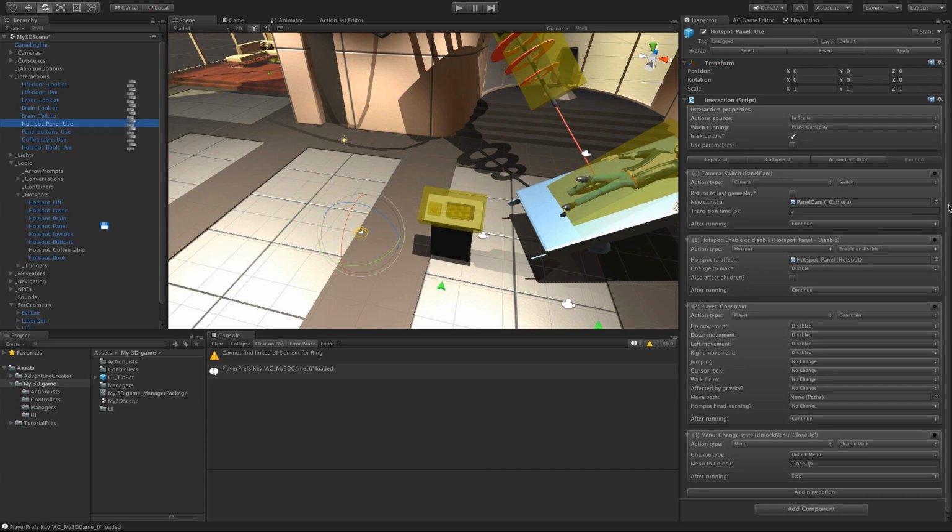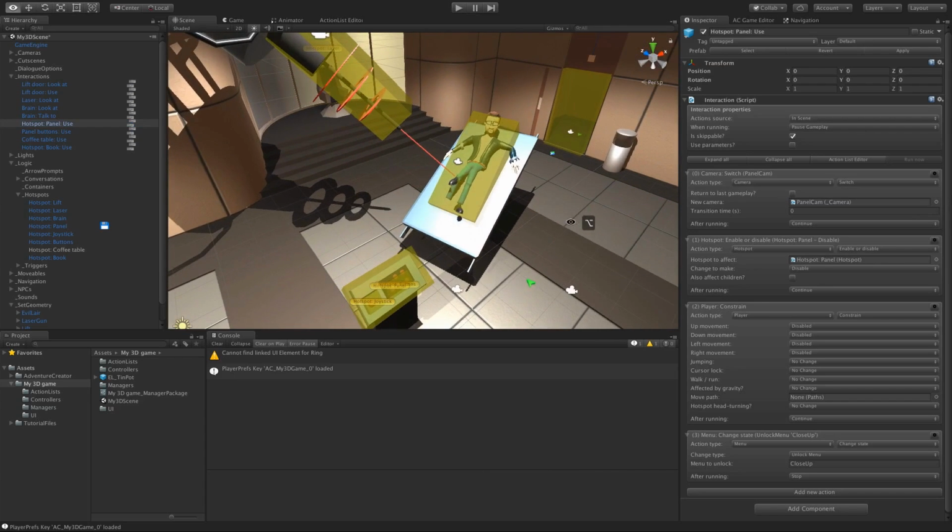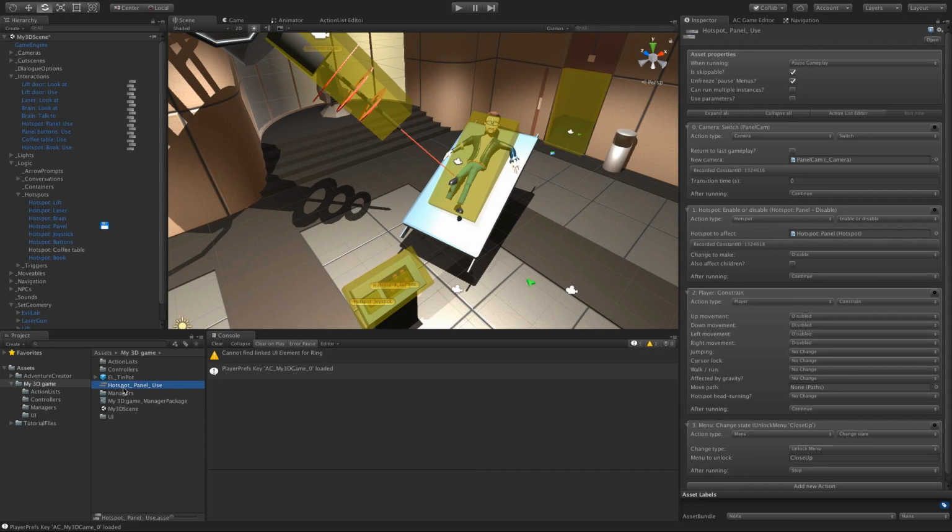To make things easier, we're going to first move this to an ActionList asset, and this would also make it easier to have close-ups in other scenes as well. We can convert any scene-based action list to an asset file just by going up to the cog in the inspector and choosing Convert to ActionList Asset. It's then made an asset file out of our interaction, which I'll name generic enter close-up and place in my ActionList folder.